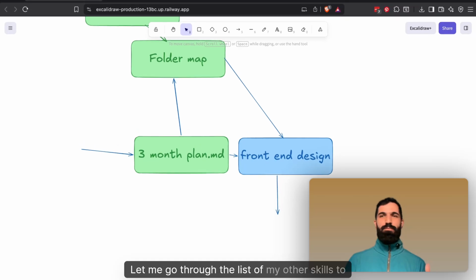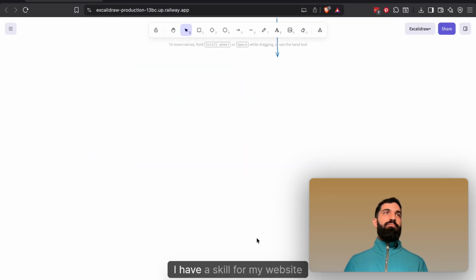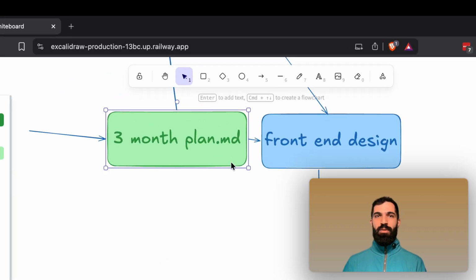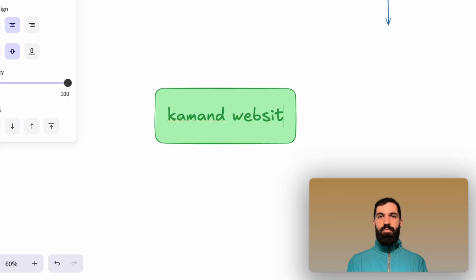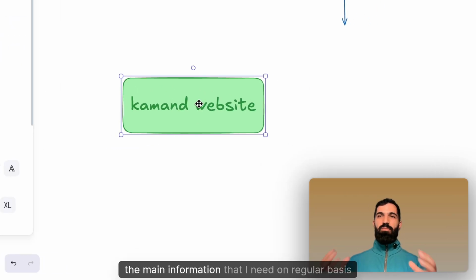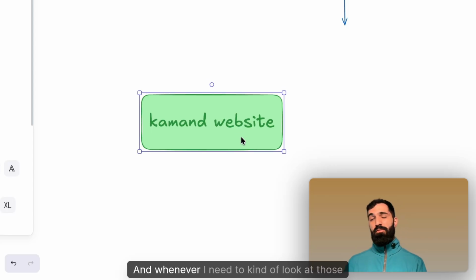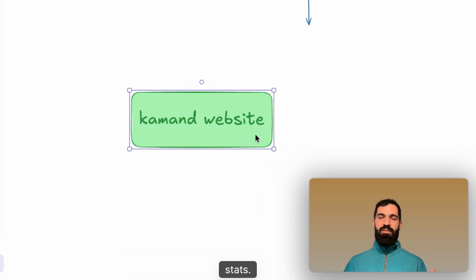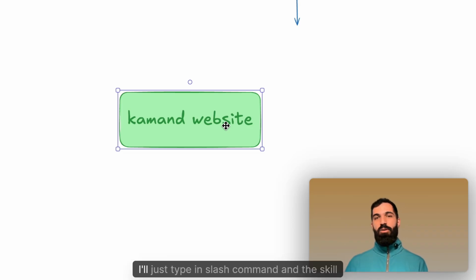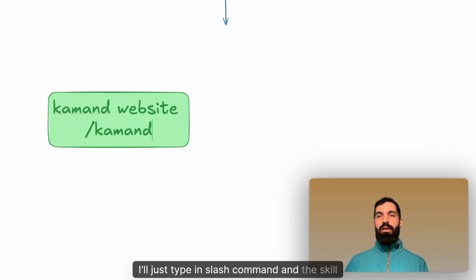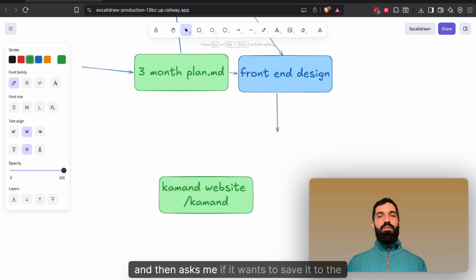Let me go through the list of my other skills to give you more examples here, because I think it's quite useful. I have a skill for my website. So I have a skill that is for commands website, and it keeps track of the visitors and the main information that I need on a regular basis that Claude can then go and access for me. And whenever I need to look at those stats, instead of typing a long message like, go check out my stats from X, Y, and Z, I'll just type in /command and the skill comes up. Claude reads the data, opens it up for me, and then asks me if it wants to save it to the log.